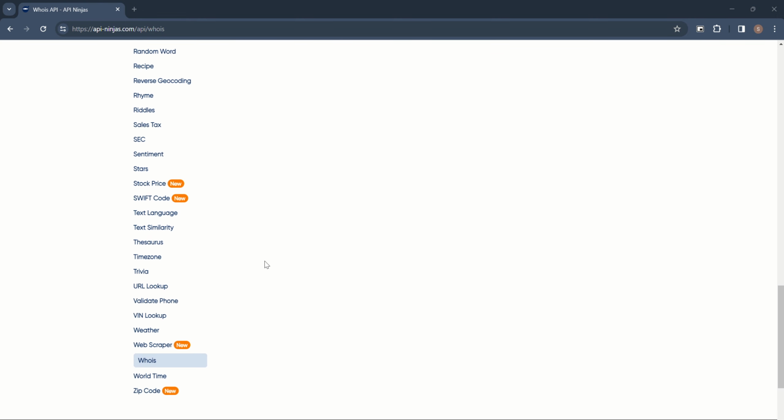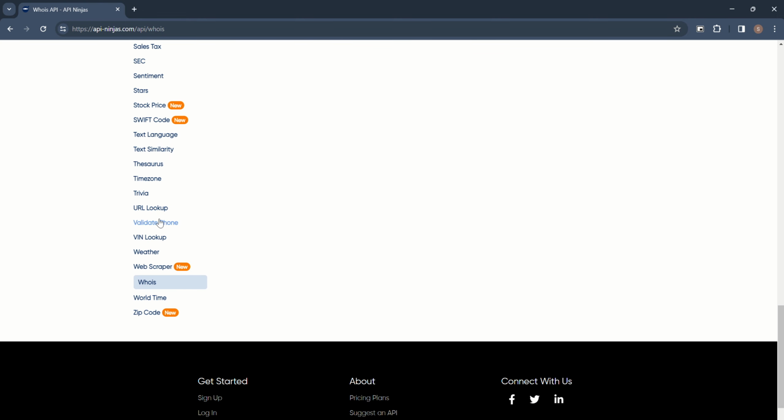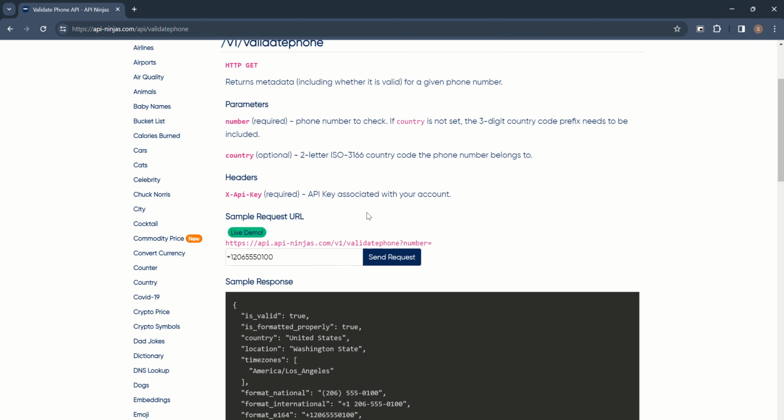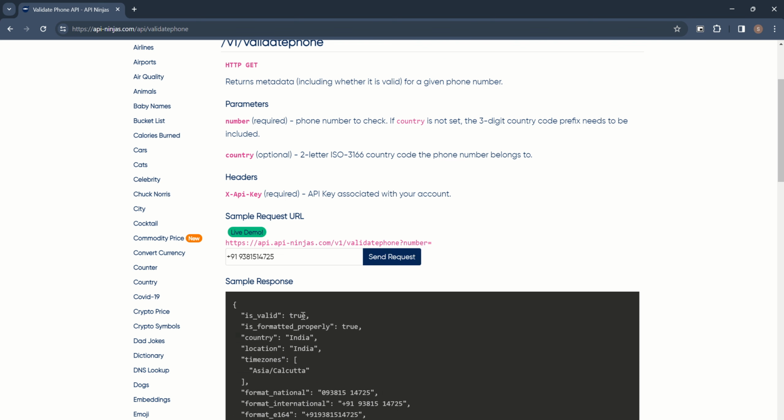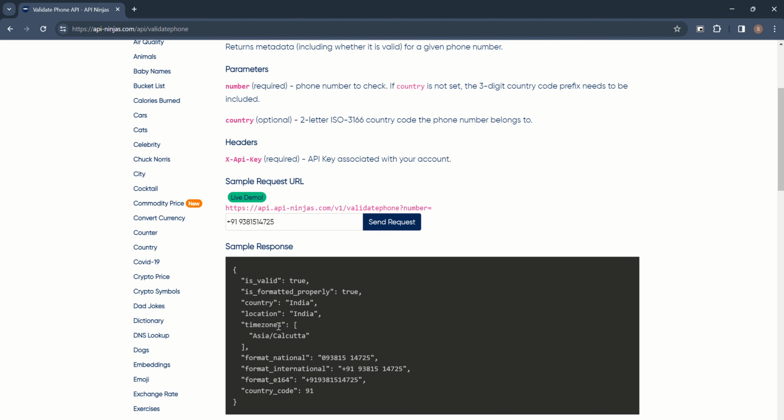And the other one which I am also using is the validated phone number. This is regarding the validation of the phone number which we are using. I am going to show you with one of the Indian phone numbers. See, I have given an Indian phone number and I'm trying it. See, it is valid and it's from India, Asian time zone.